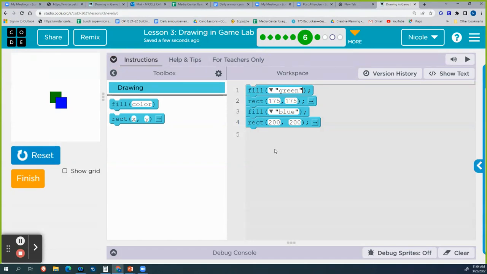In order to do that, blue has to be on the bottom. For blue to be on the bottom, I have to code for the blue rectangle first. So all you need to do is reorder your code in the workspace. You can grab the green rectangle and drag it down, or you can grab the blue rectangle and drag it up. It doesn't really matter as long as blue is first.